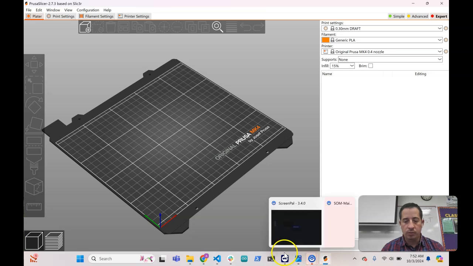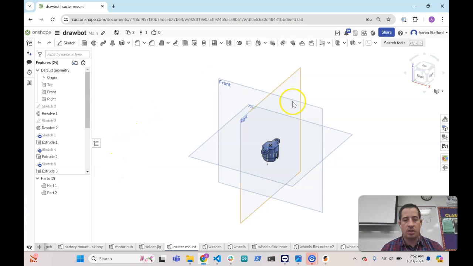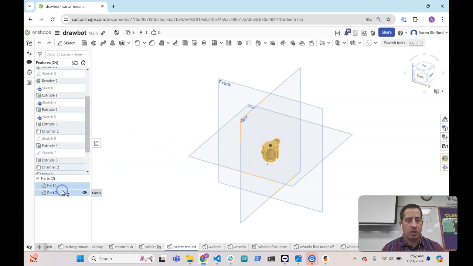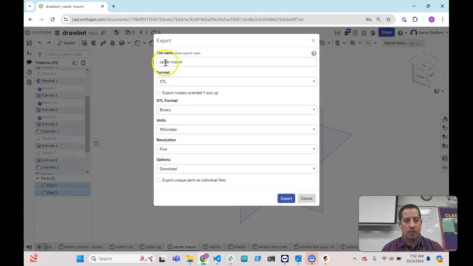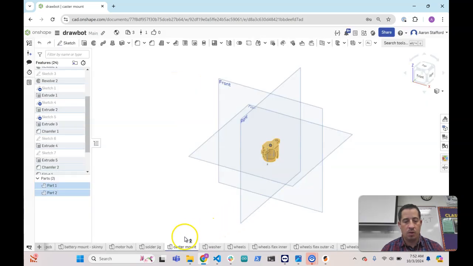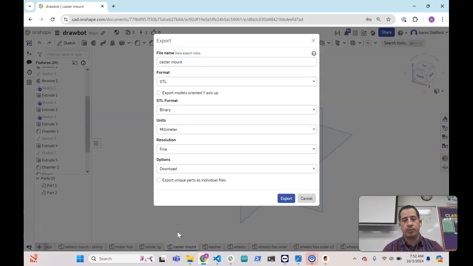Okay? So what we're going to do is we're going to come to here. So this is Onshape, right? And let's say we want to export this part to Prusa Slicer. So you can select the parts from over here that you want to export and right click, and you can see that export button. Okay, so you can export that way, or you can come over to here and you can export from the bottom, and that will export the entire part studio. So that's all the parts.